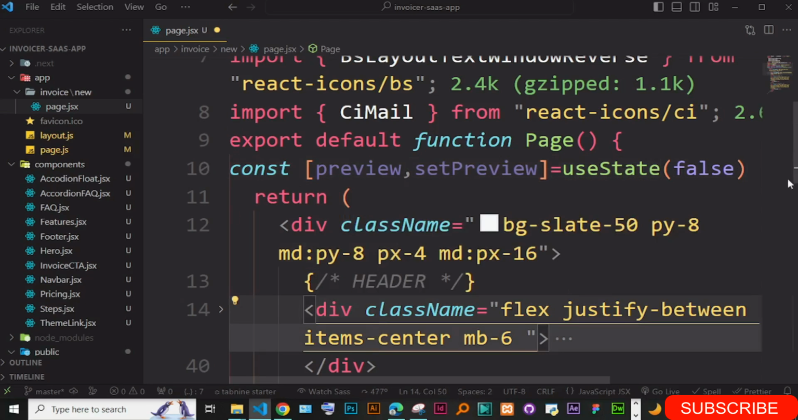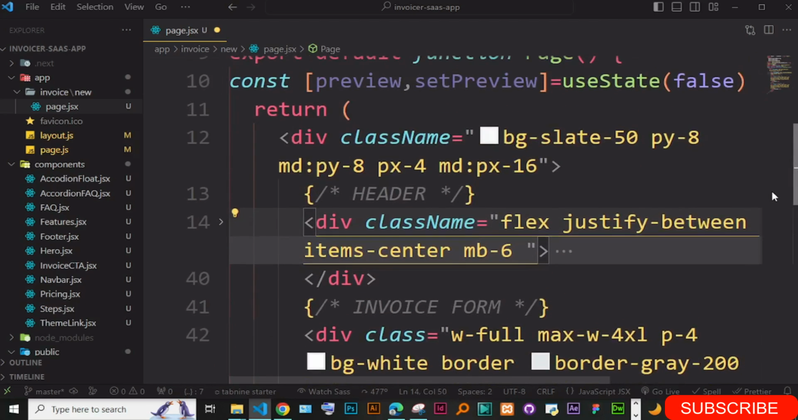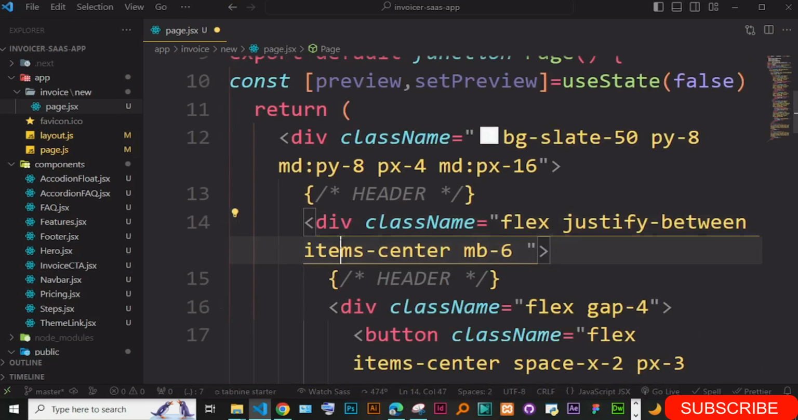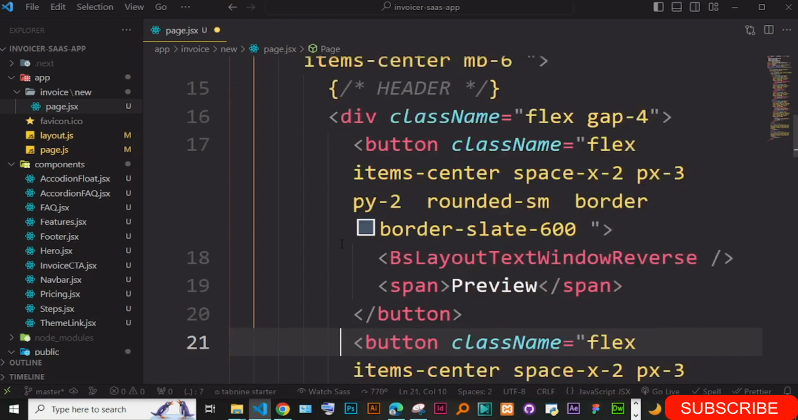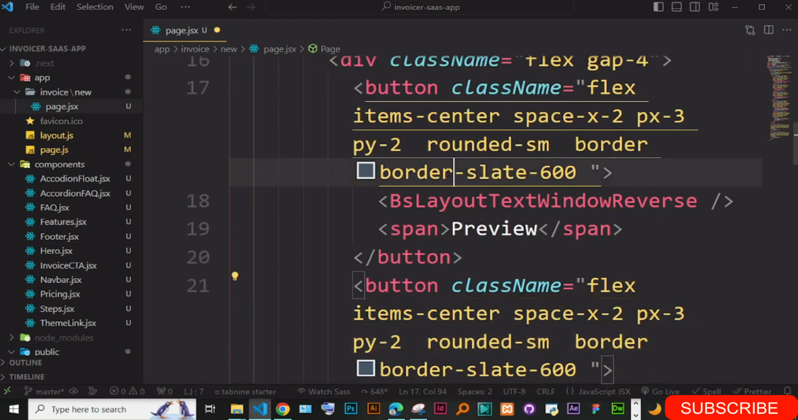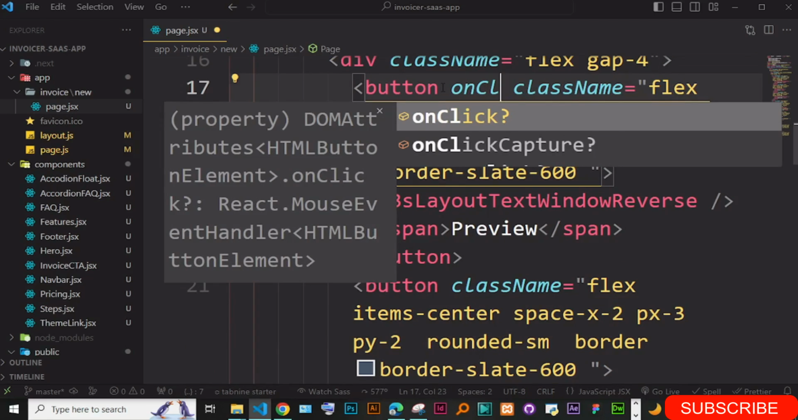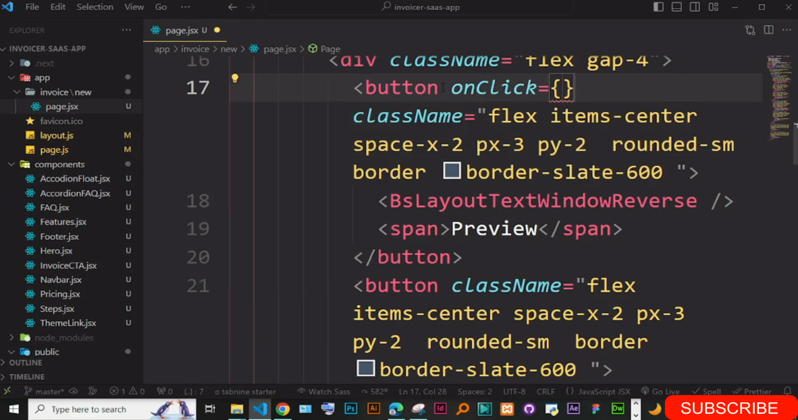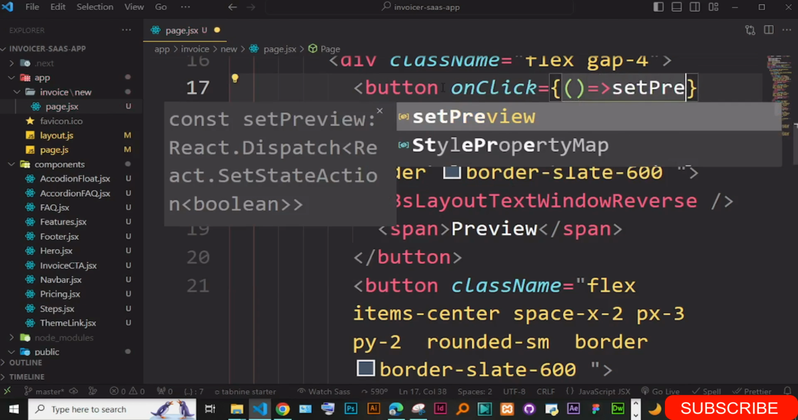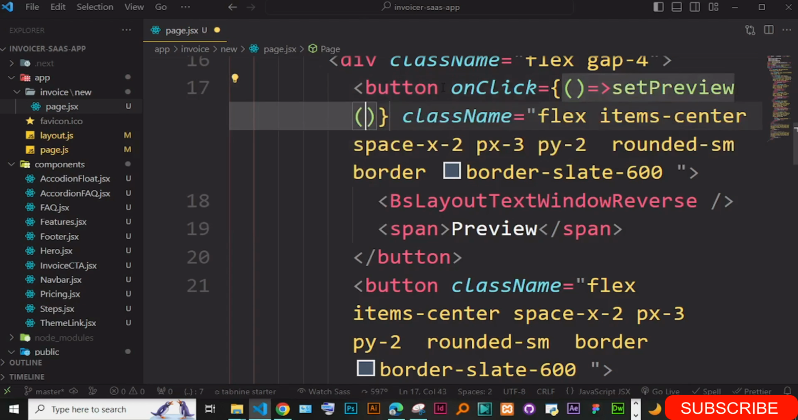And the only thing we need is that if you click on this button, like the preview, actually any of these buttons, but let's start with the preview one. To this button, just add onClick, and this is only going to do one thing, which is setPreview to true.